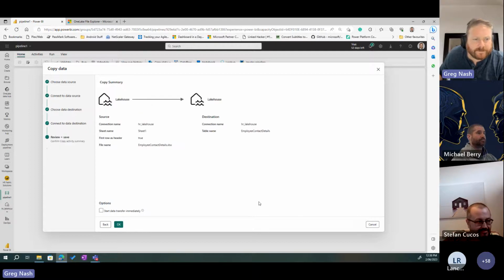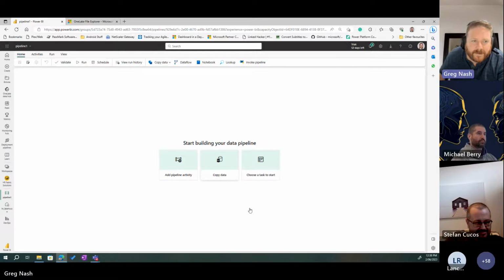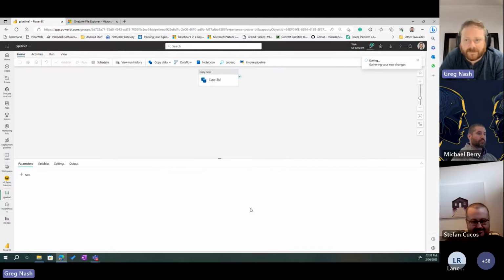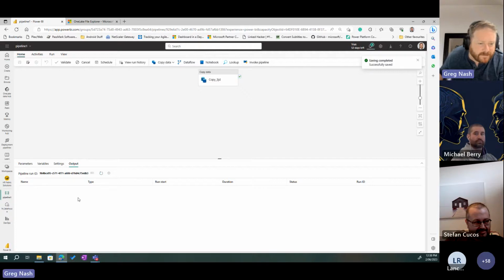All right. So we're taking it from the lakehouse and putting it back in the lakehouse. We're going to take it out of this Excel file and smash it into this table. Start the data transfer immediately. Why not? Save and run. Start immediately after saved. Yep. Hopefully this works. Run, run, run. Save, successful. Pipeline run has been run.